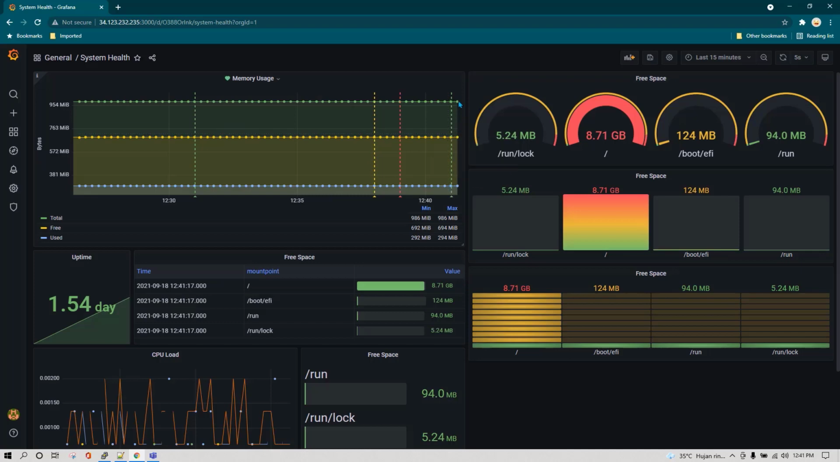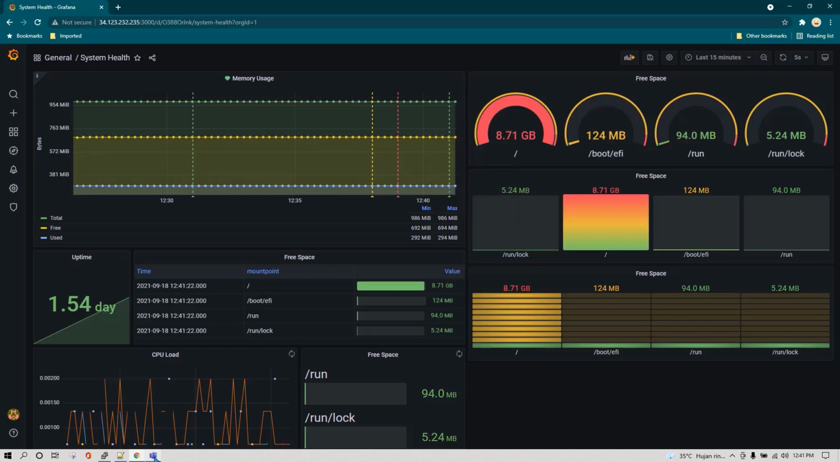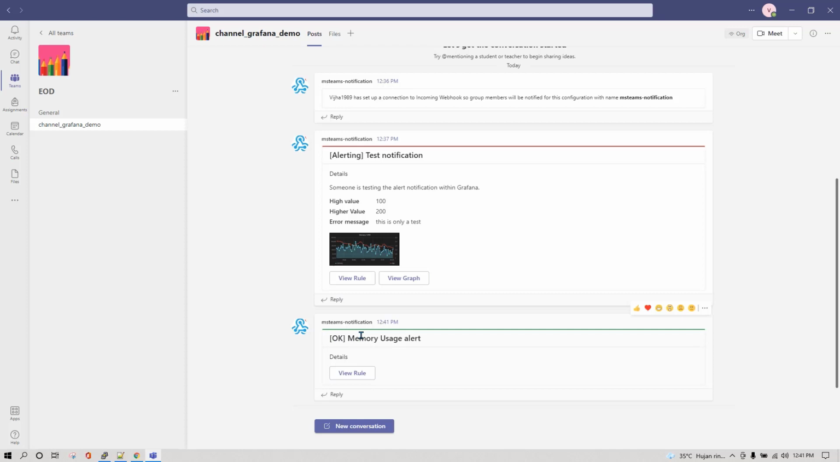Now you can see we have received an OK event. So let's see if we have received it on Teams. Yeah, we can see we have received this OK event here on Microsoft Teams as well, which means now we are successfully able to send alerts on Microsoft Teams.